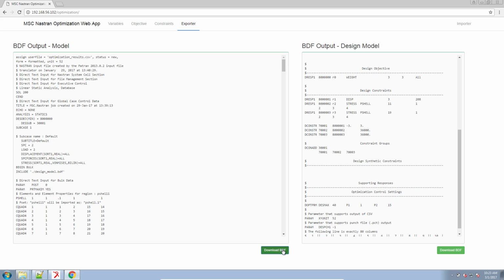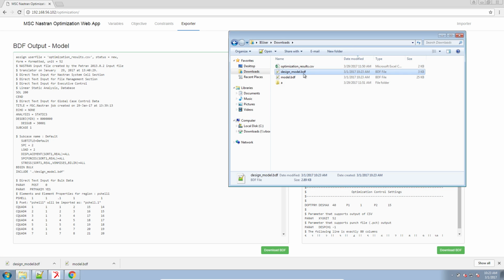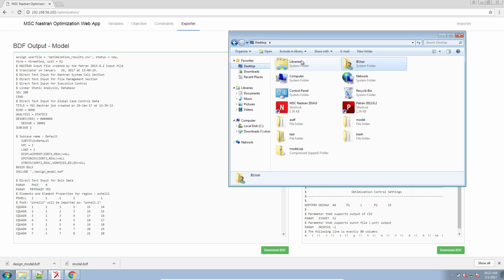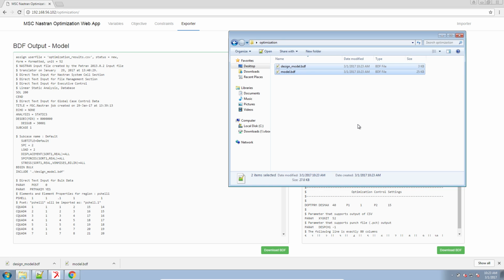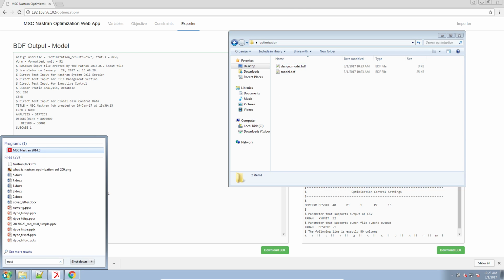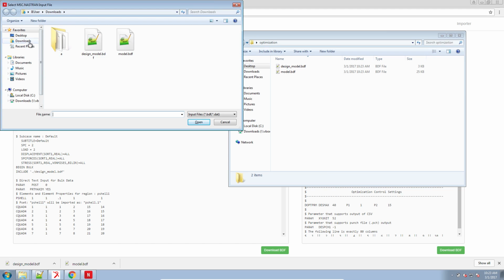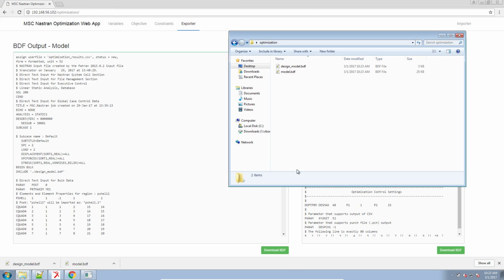I'll click on Model BDF here and download BDF here. And I've downloaded two files, a design model and a model BDF. So let's copy those two files and paste them here on my desktop. I'll create a new folder called Optimization. And then I'll paste those two files there. And now I can start Nastran to perform my optimization. So let's navigate to that directory and run the optimization.